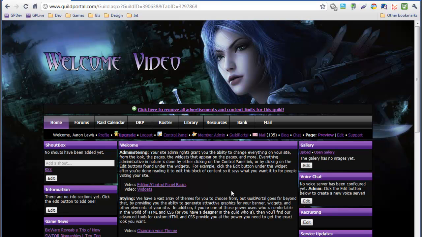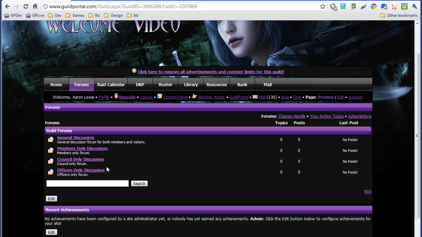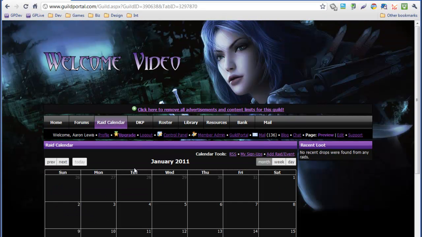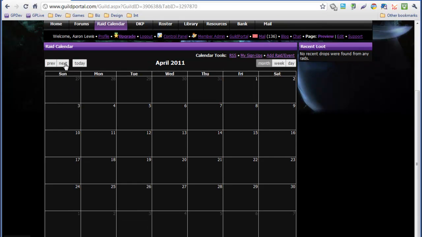Right. So the way the content management system in GuildPortal is broken down, it's into pages or tabs, whatever you like to call them, and on each page you've got widgets on left, center, and right. You don't have to have them in all of those. You can have them in left and center, or right and center, or just plain center. Once you're set up, like forums, they're going to take up the whole thing, by default. And you've got a calendar here, a nice Ajaxy calendar.